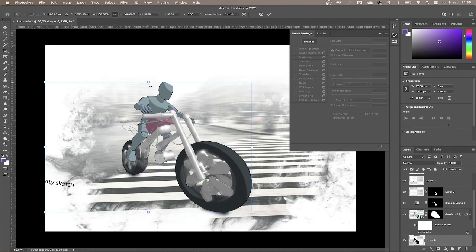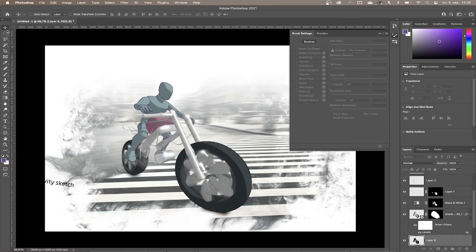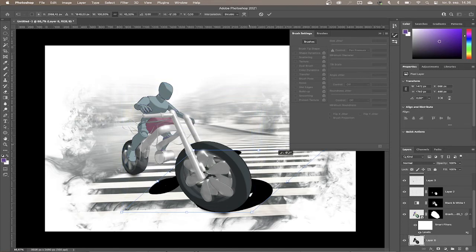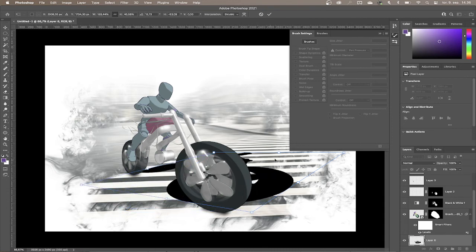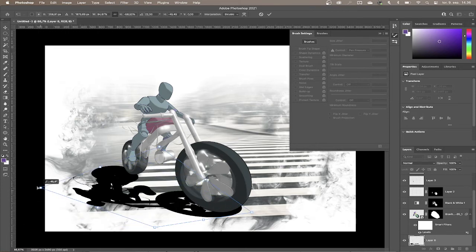Transform, and now I can, yeah, of course, I still want to go back to this. Kind of did something wrong here because, okay. So what I can do now is I can make sort of a shadowy thingy here, but the shadow is actually going this way. So I need to recreate that shadow.